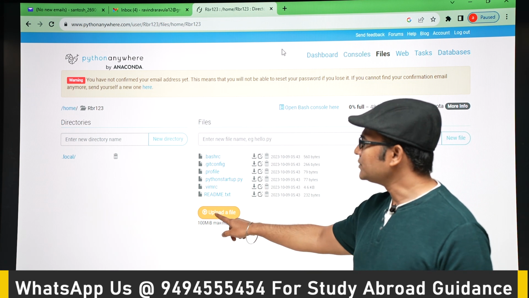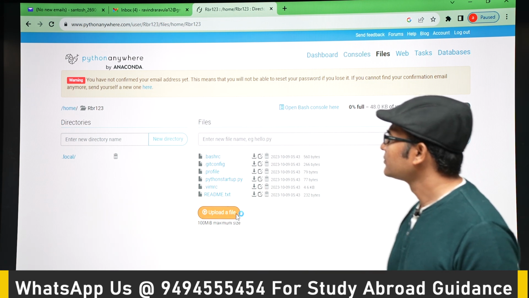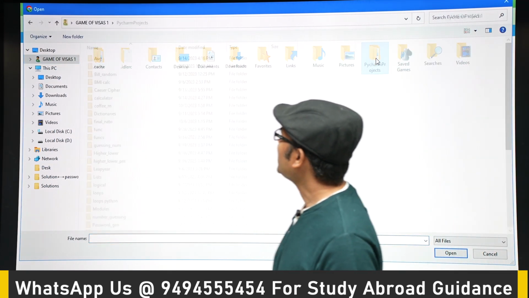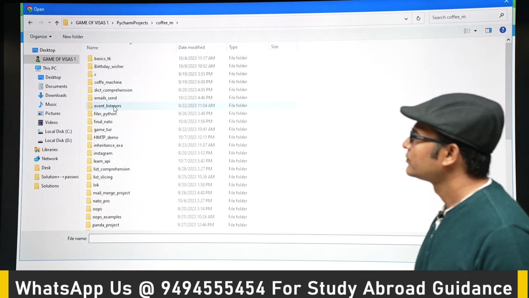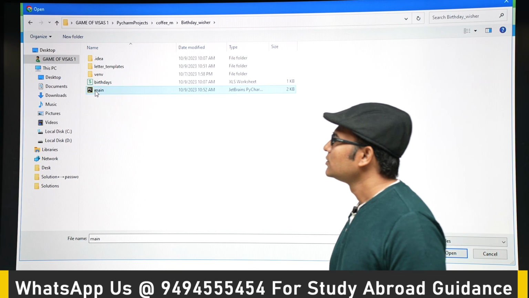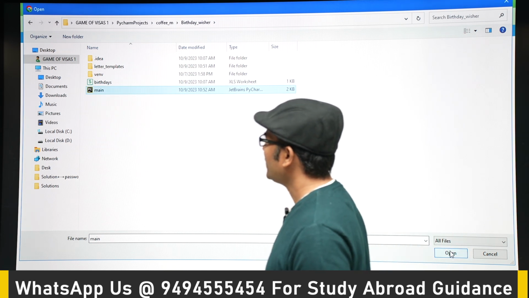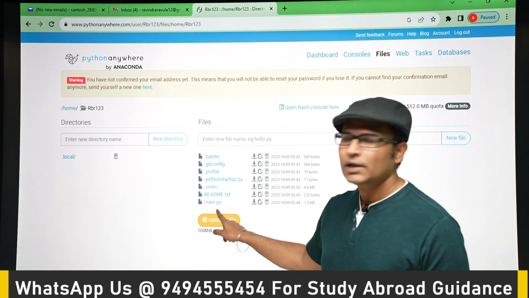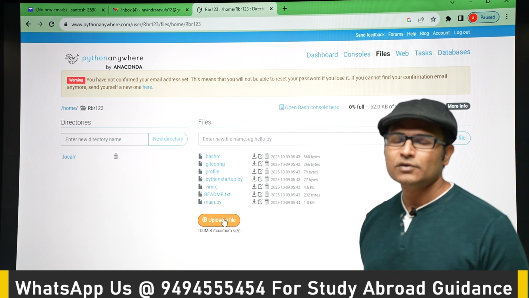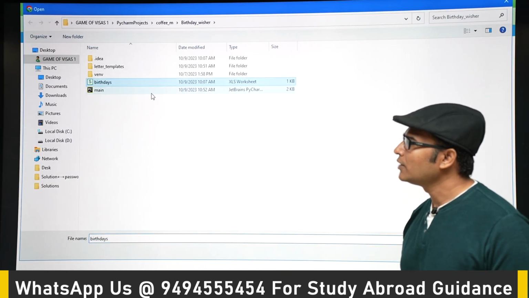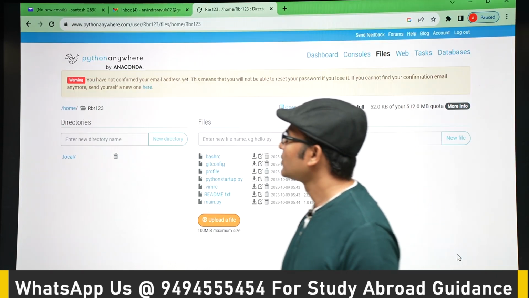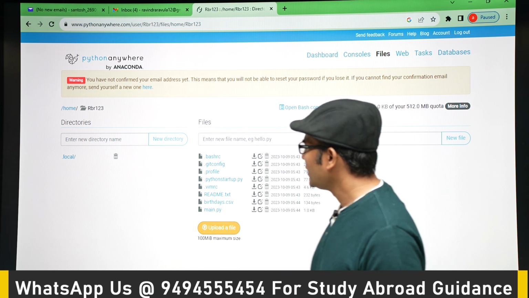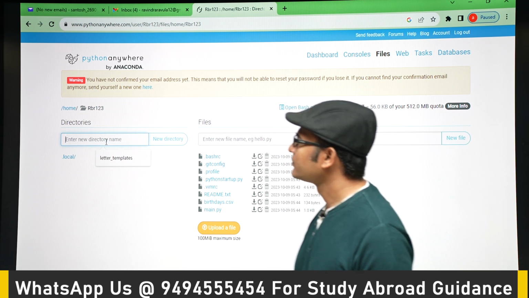So upload a file is there. You can click on upload a file and upload the main.py, the program that we have written. So the main Python program is uploaded now. Now you will see that main.py will be here. Yes, main.py is uploaded. Similarly, upload the birthdays.csv file also. Whatever files are required for your program, we are going to upload all of them. So now birthdays.csv will appear here, and now create a new folder called letter templates.